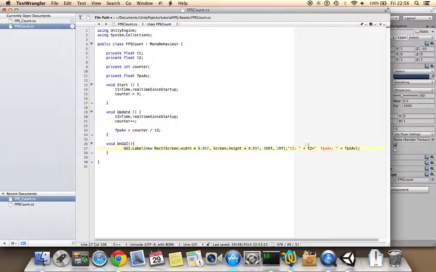So okay, let's keep going. What I need to do here is introduce a coroutine, a so-called enumerator, and it will be called message update.